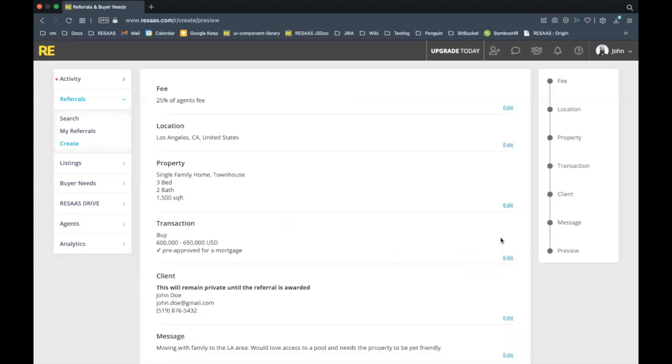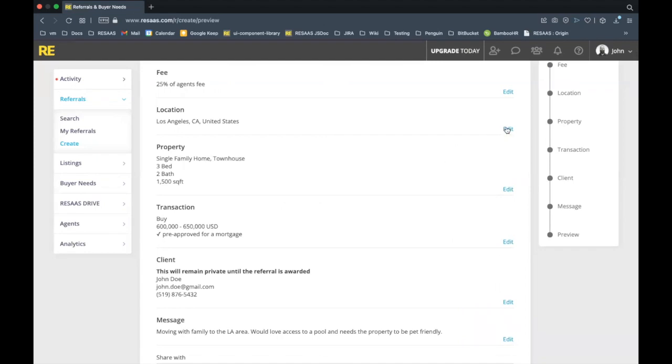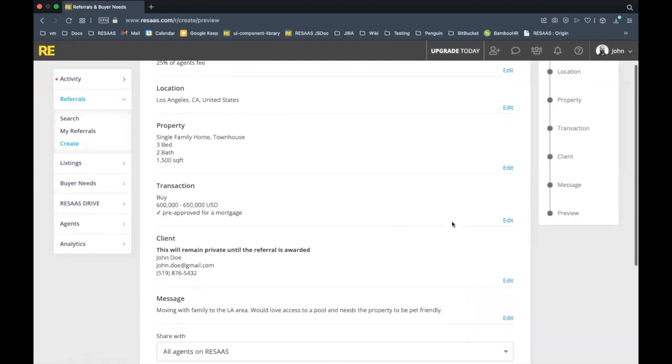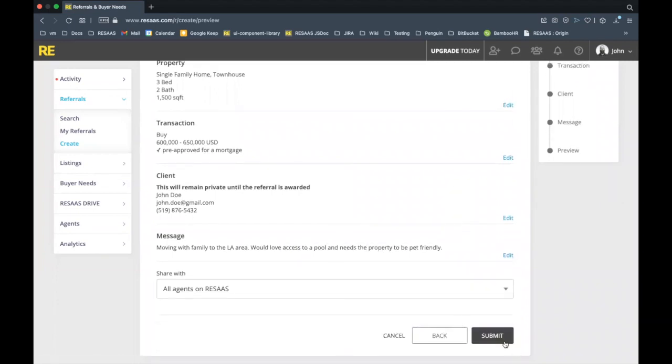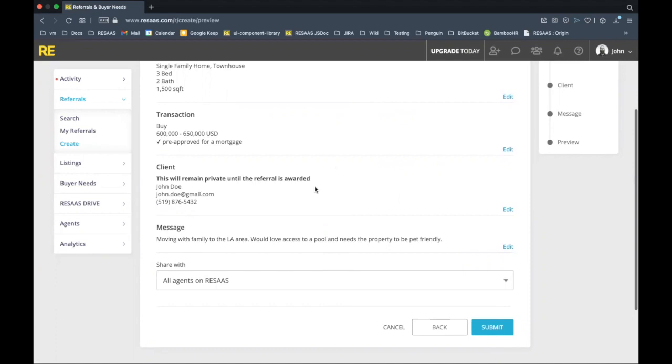And then here we have the screen where we can just review what we've entered, make sure everything's correct. If you see you've made any mistakes, you can click the edit links and go back and change it. And then you would hit submit. I'm not going to do that here because this is the actual website. And of course, this is not a real referral, so I don't want people getting too excited.